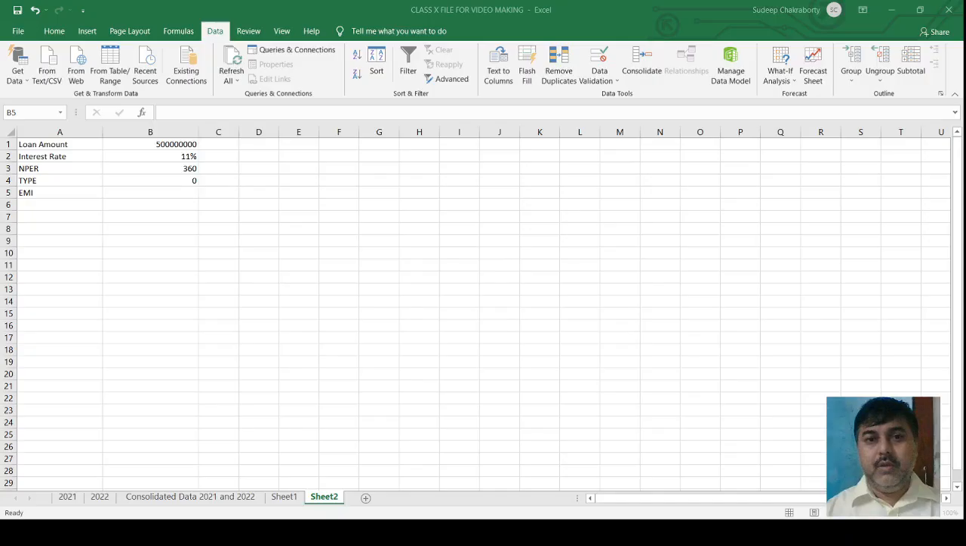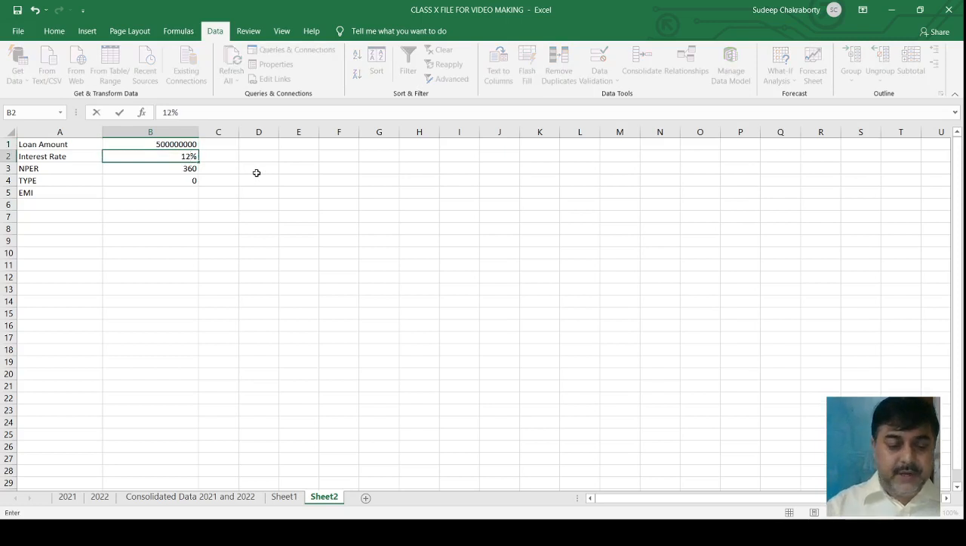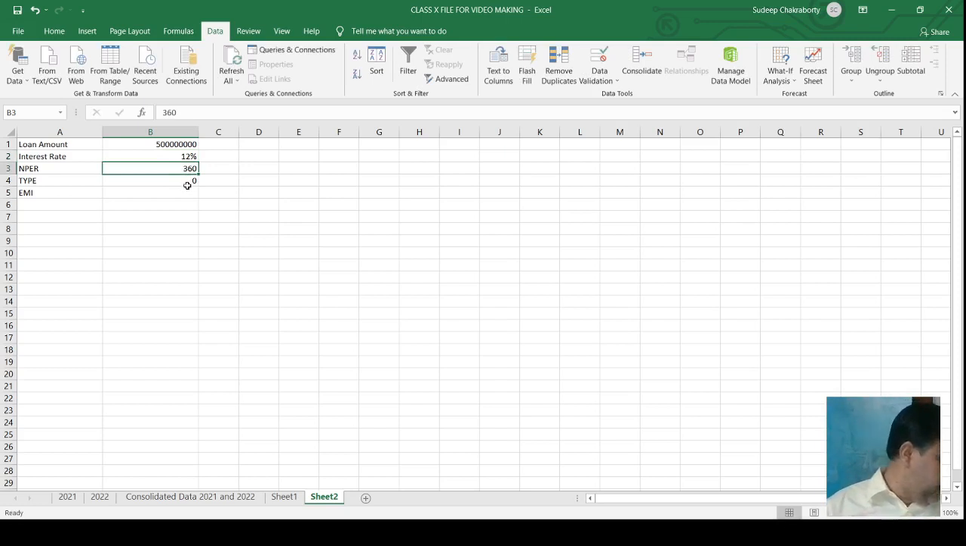Now suppose you have different banks giving different types of interest. See, this is the loan amount, this is the first interest. Suppose I have made it 12%. Then the NPR, and the type has been given here, the type is 0. Now I need to count the per month interest that you need to give.